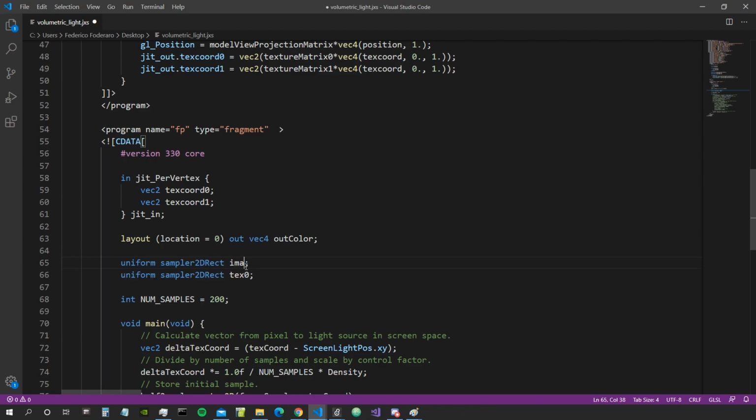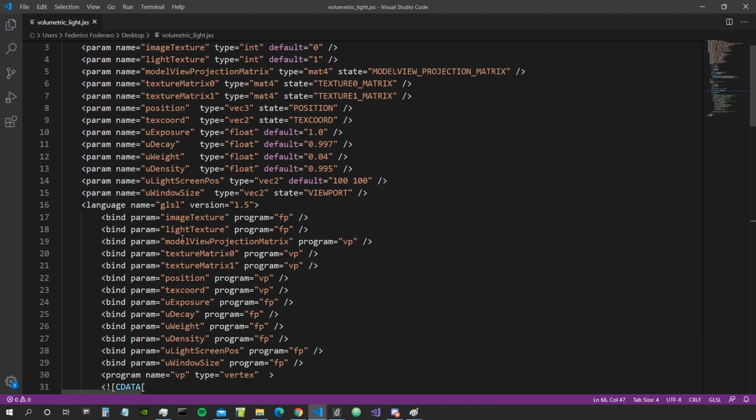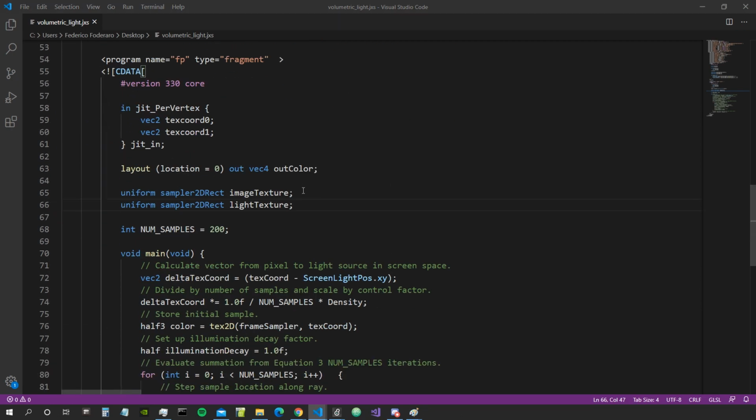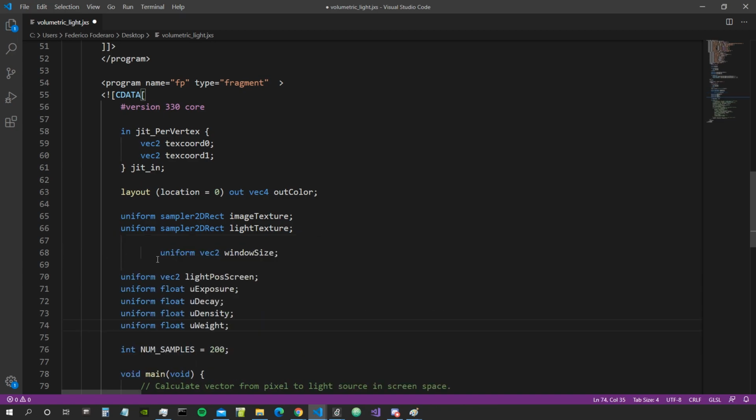These are textures that have the rectangle 1 enabled. This is why we need to use the sampler to direct. So image texture and light texture. Amazing. Then we need to bind all these uniforms that we created. So I'm just gonna copy them from my code that I already wrote, so I don't have to spend 1 hour writing them all by hand. So you will have to do that though.